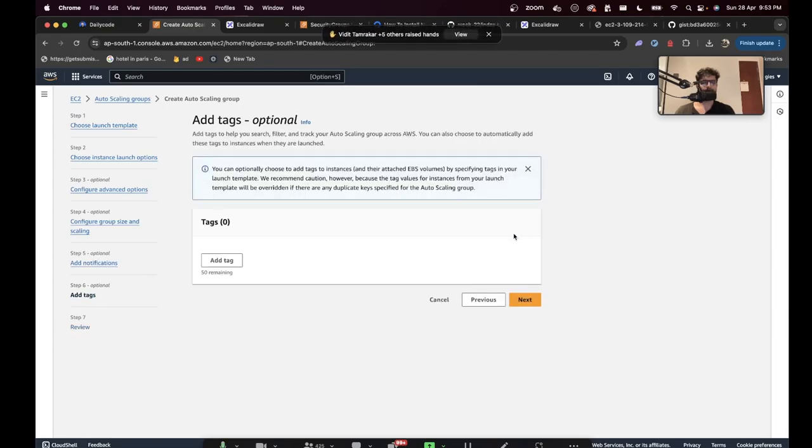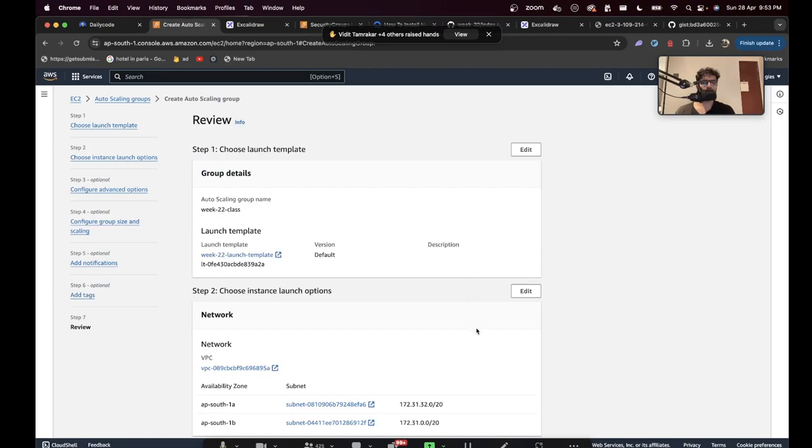We don't need any notifications. Ignore. We don't need any tags. Ignore. Review. To quickly review what we have done: we gave it a launch template. Here we are creating an auto scaling group called week22 class. It needs to be attached to this launch template.